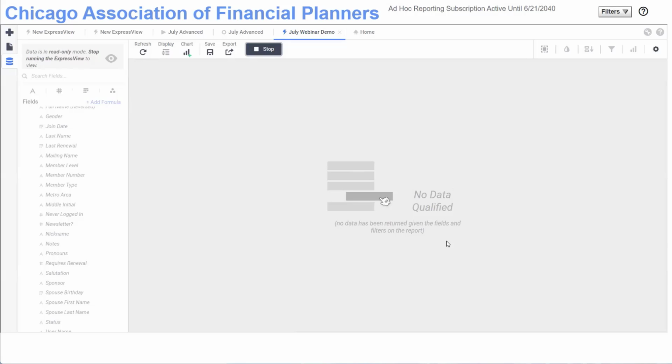If you're searching for someone's last name, you can filter to, I'm filtering to the Johnsons. But if I add a dot to the end of that, it's going to say no data qualified because no one is named Johnson dot.